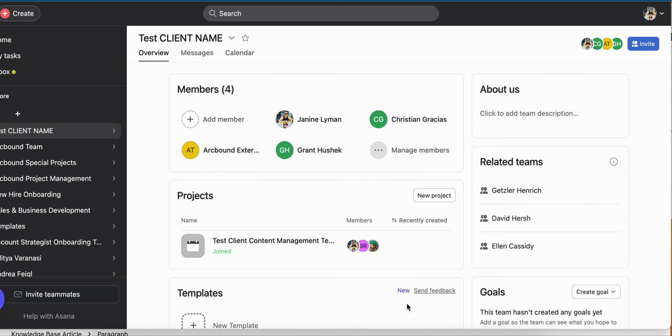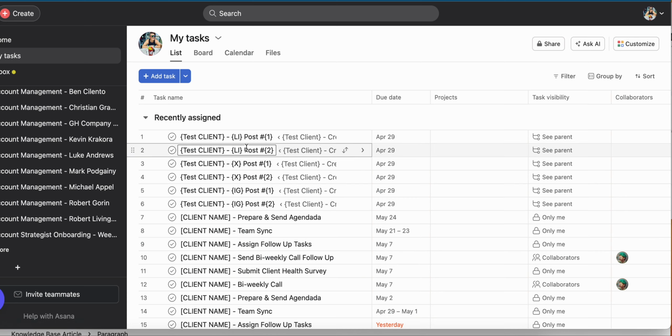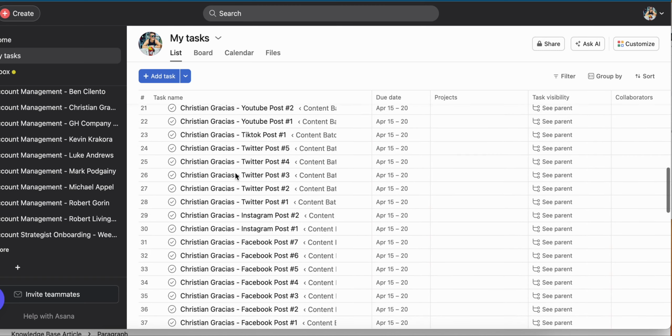Okay, so this is going to show you just a little bit about how to navigate the different views in Asana. So I want to start with My Tasks. My Tasks is anything that's been assigned to you, and it will land on your Recently Assigned section. And essentially in Asana, each bolded heading is what we call a section, and then the tasks and subtasks within that section.